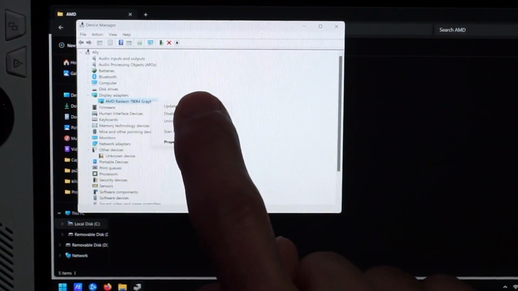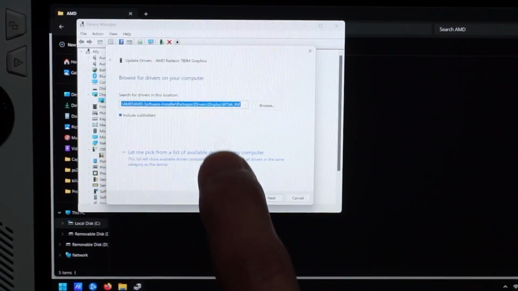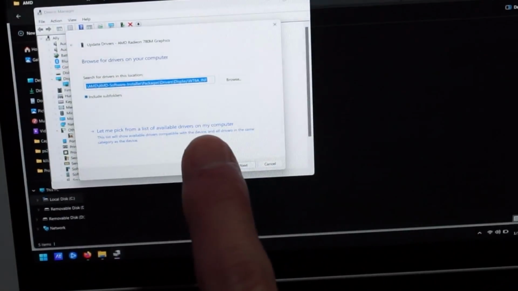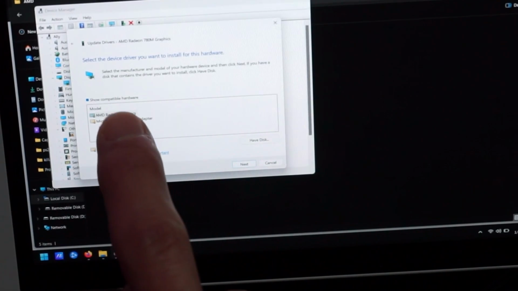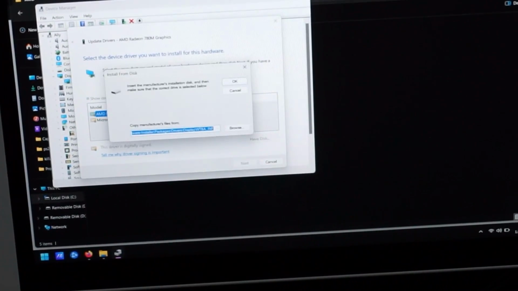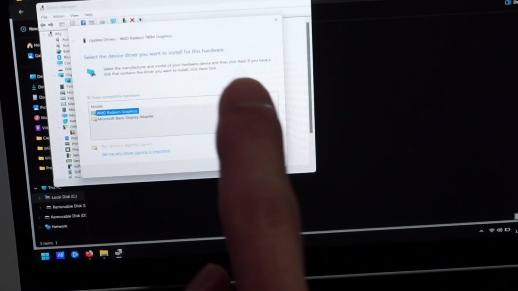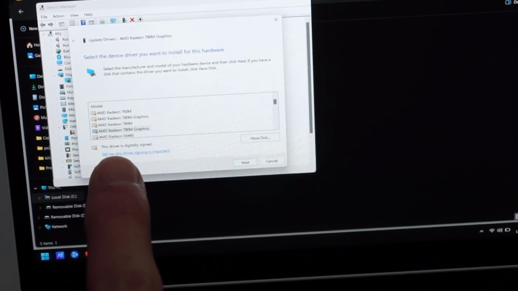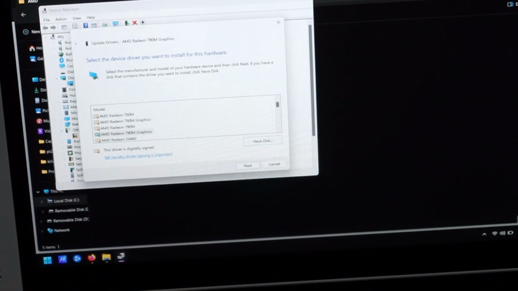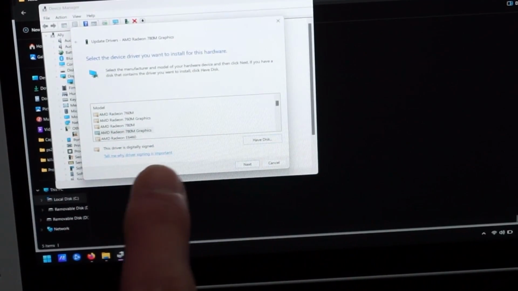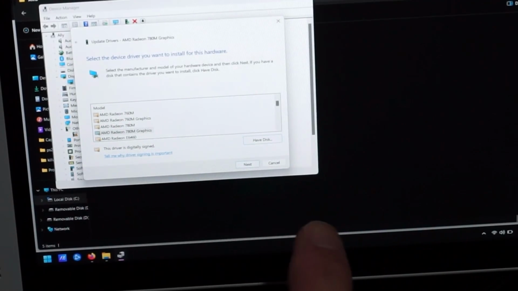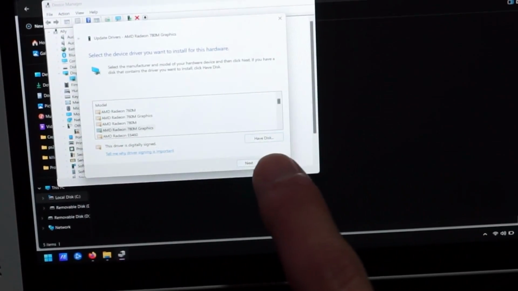Now you're going to go to Update Driver. You'll hit Browse. Then you'll hit Let Me Pick from a List. You will select the top one that says AMD Radeon Graphics and then click Have Disk. You'll hit OK here. And then you'll choose the 780M graphics right there. It'll be probably listed towards the top on yours, but it'll definitely say Radeon 780M graphics. You'll hit Next. You'll go through all that process.